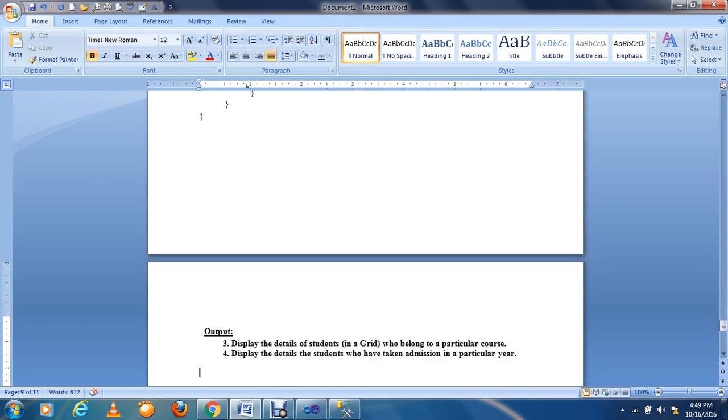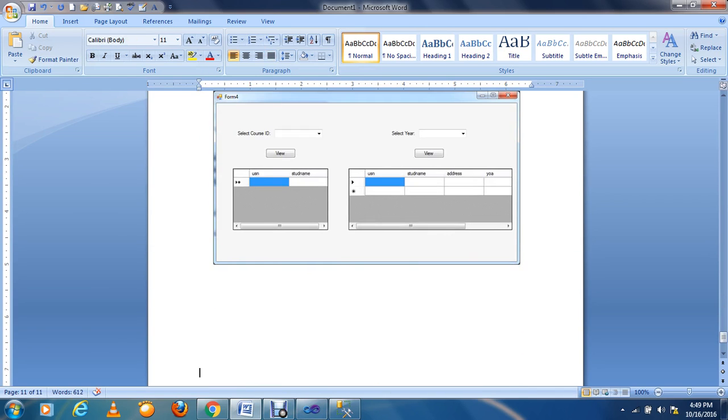So it will give a grid view. This is a grid view display. You should select a grid view from the data section in the toolbox, and select whatever columns you want to display. Okay, this is over. The first program is over.